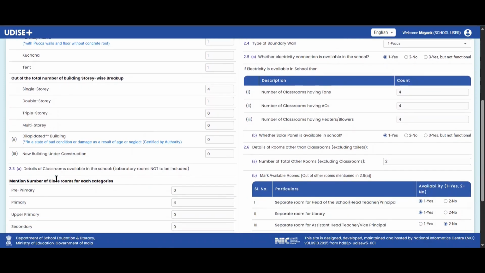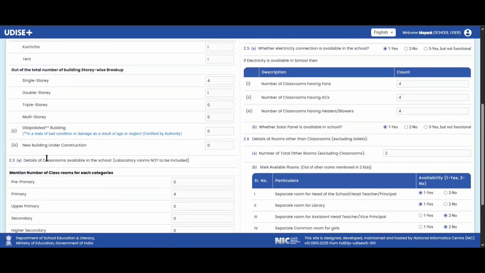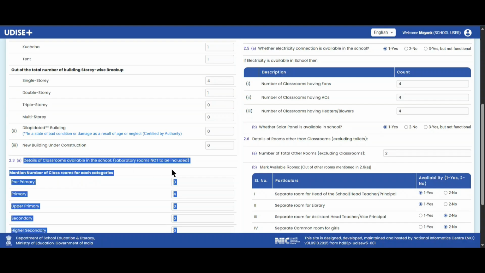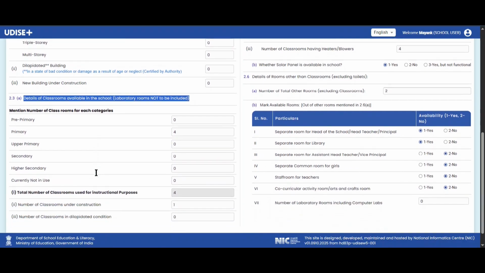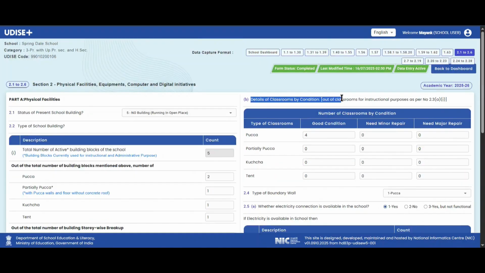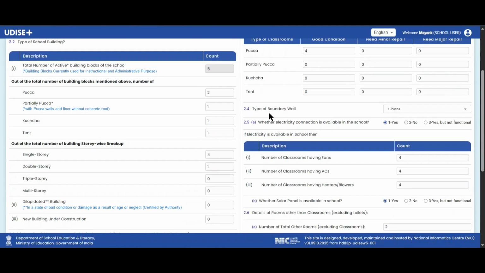In DCF 2.3a, enter the number of classrooms for each category and the total classrooms used for instructional purpose. In DCF 2.3b, provide the details of classrooms by condition, based on 2.3a first. In DCF 2.4, select the type of boundary wall from the drop-down list.